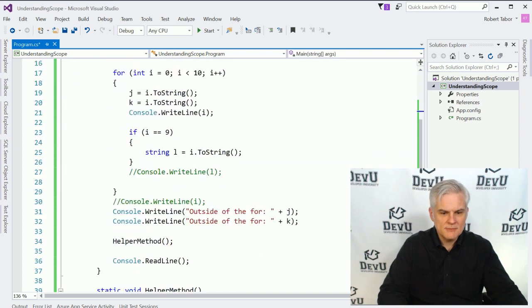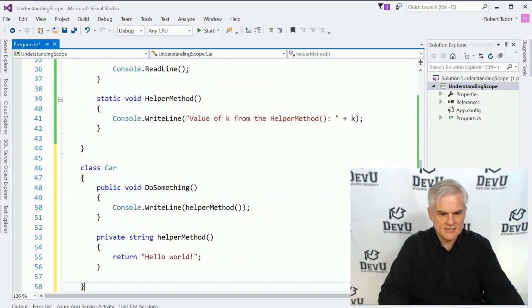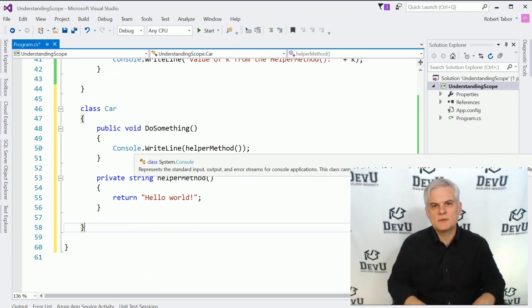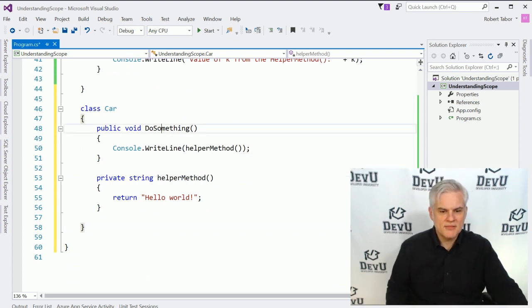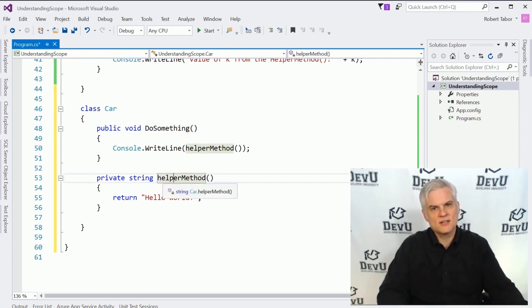Okay, so let me do this. I'm going to paste in some code to recreate our car class. And here I have a public and a private method. The public method is called do something, and the private method is called just helper method. All right, and these are not very interesting examples.